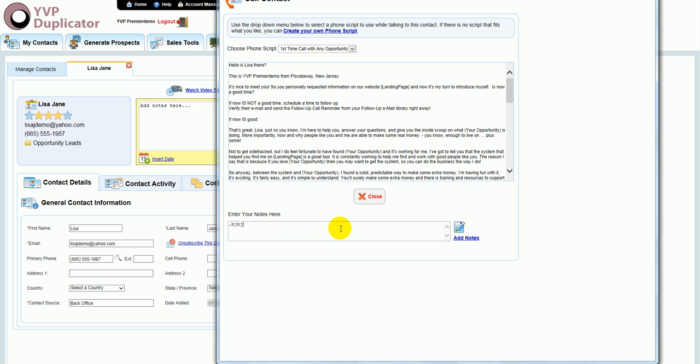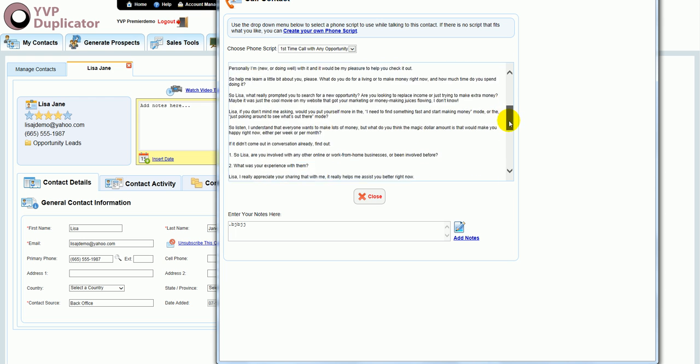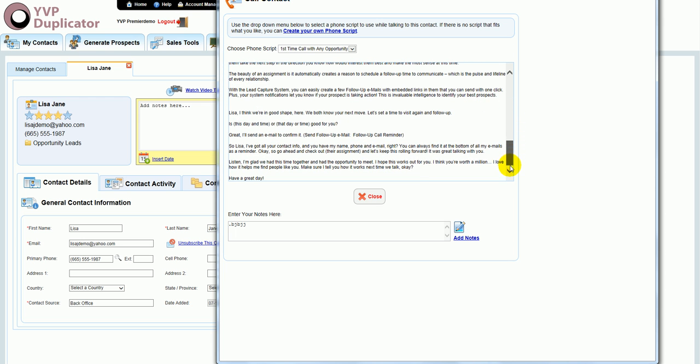I can actually enter my notes right here and save them right while I go through that phone script, and I pre-qualify that individual. So now I've talked to Lisa.